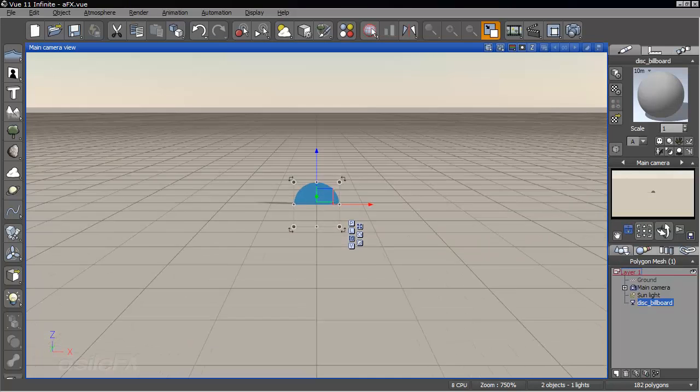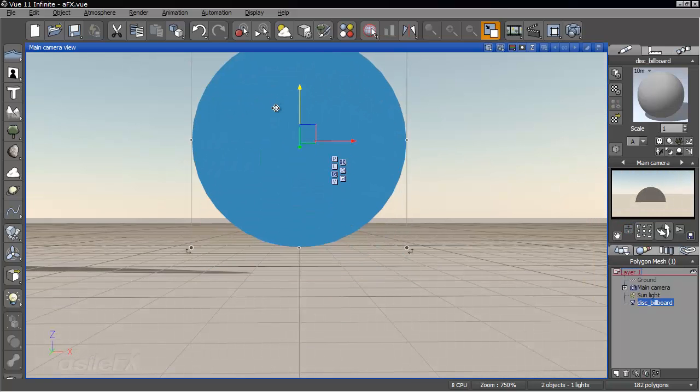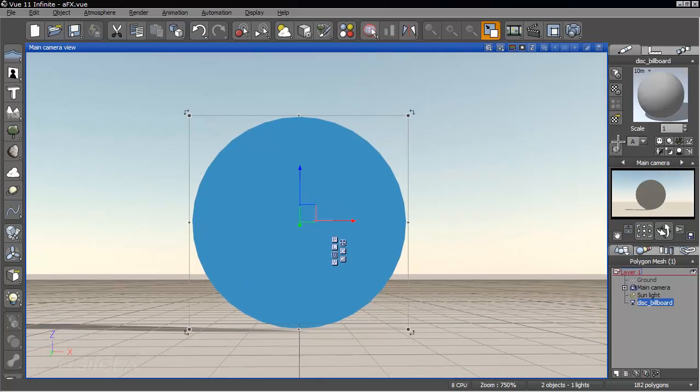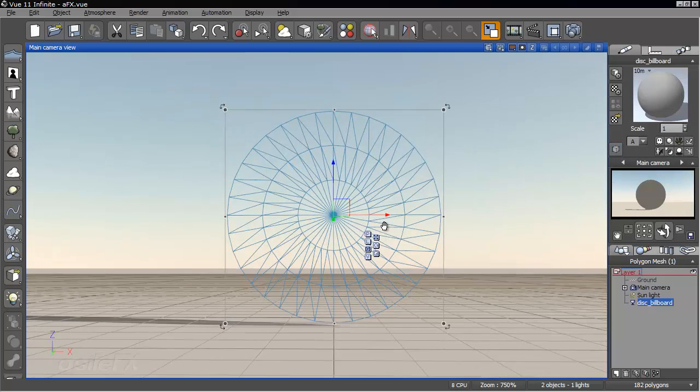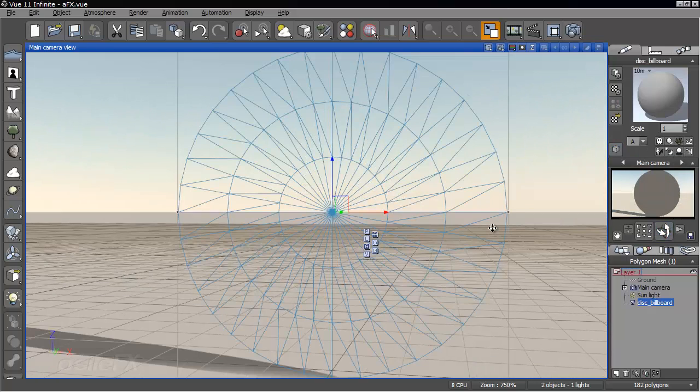So this object is included. It was in OBJ format, and then we're going to be bringing it to a VOB, or the view object format. So if we take a look at the wireframe, you can see it's just a simple disk, and there are going to be quite a few benefits in this case.